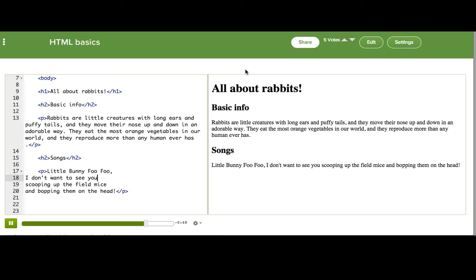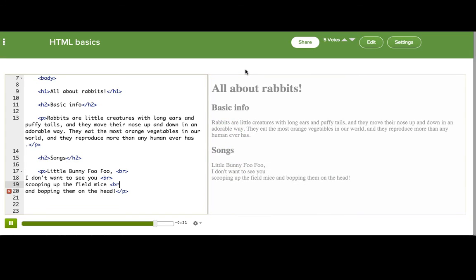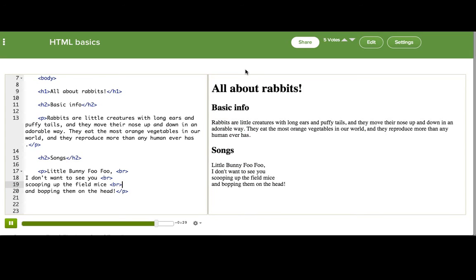Well, actually, browsers mostly ignore line breaks and white space in your HTML. And if we want the browser to render a line break, we have to tell it explicitly using another tag, the BR tag, which stands for break. So we'll go through and add BRs after each line. Now it looks like lyrics.